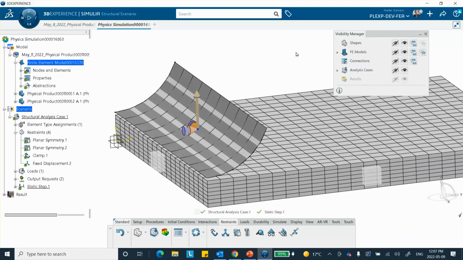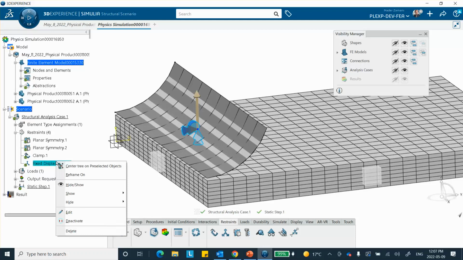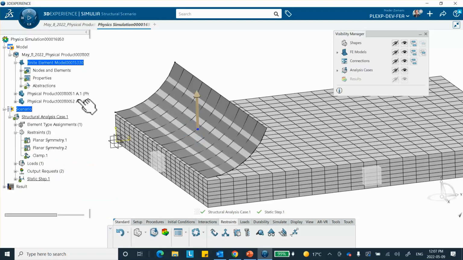Okay. So where is our load here? Let's apply our load. Delete this. Right. So let me apply my load.